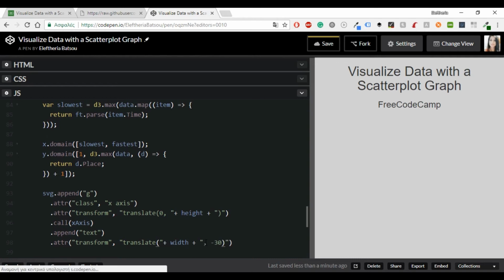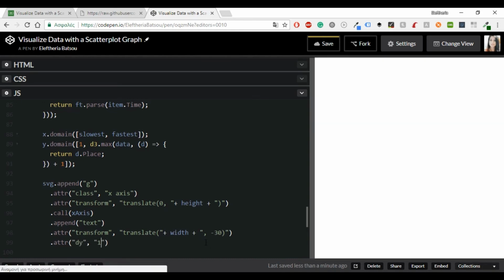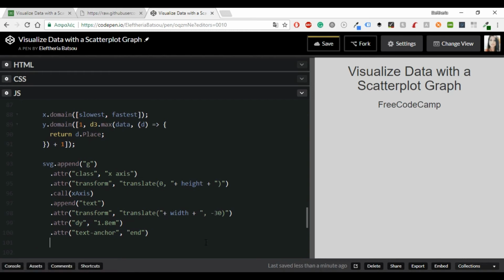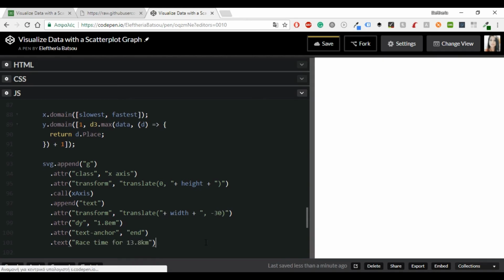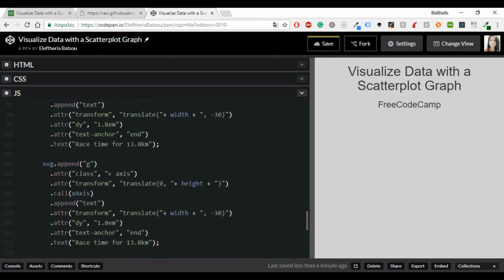And we're going to add the -30 property. So this is for visibility reasons, so you can see everything quite more clear. Now as for the attributes, I'm going to have a dy with 1.em and another attribute with text-anchor and end. Then I'm going to have a text with "Race time for 13.8 kilometers". And this line is going to be shown in the bottom of the graph.